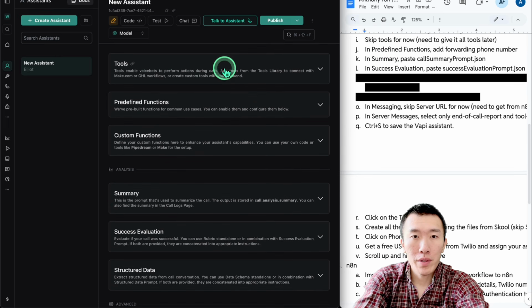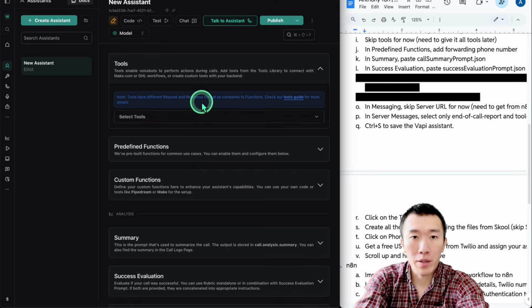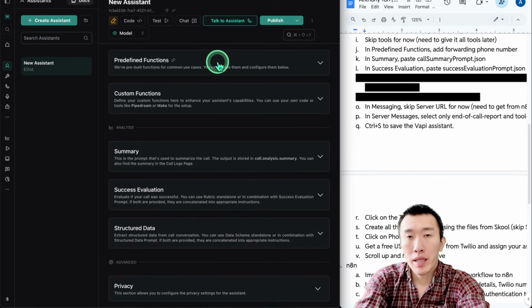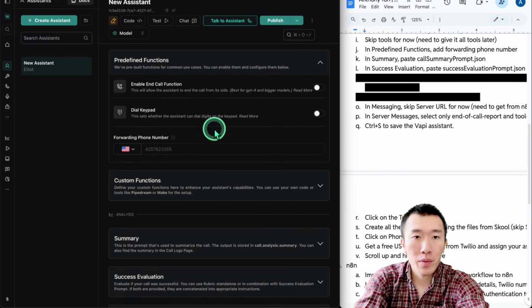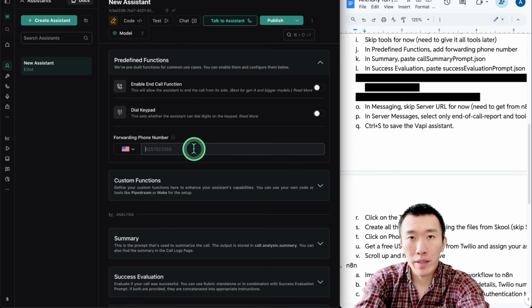Now tools, this is where we're going to create tools and then give them to our agent. But since we haven't created them yet, we're just going to skip it for now. Next is predefined functions. This is where you're going to enter your forwarding phone number. So let's say that, in this case, maybe there's a medical emergency, or maybe they need to transfer a call. This is when you would give them the phone number to your human. So just give it to your human receptionist, or maybe even your boss.